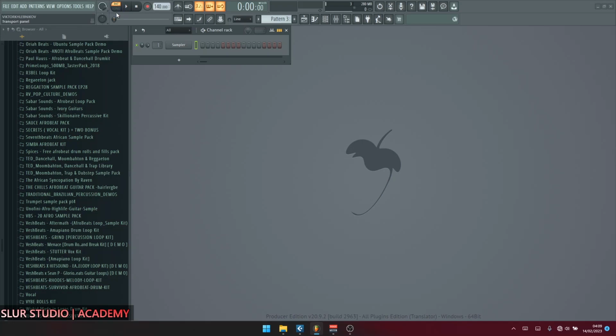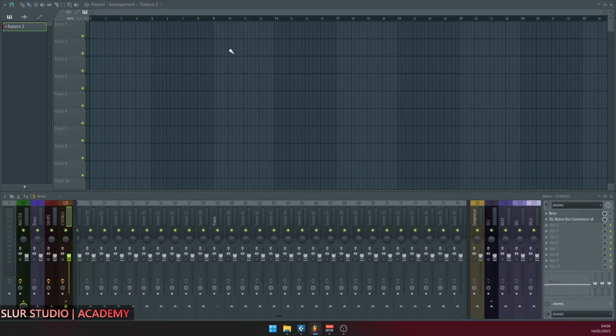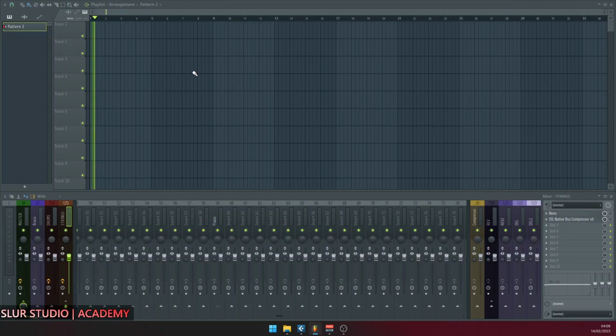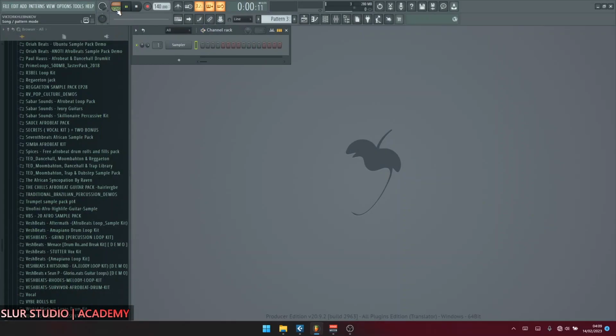Since FL-Studio separated the channel rack from the playlist, you can switch to play from the pattern or to play from the playlist. Switch between pattern and song playlist. You also have the stop and the record, the tempo, and the metronome.